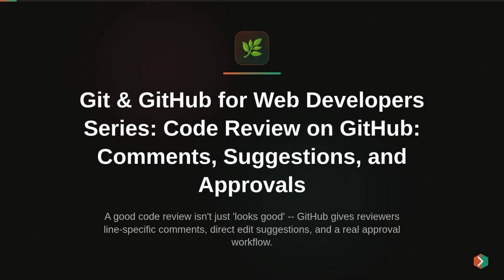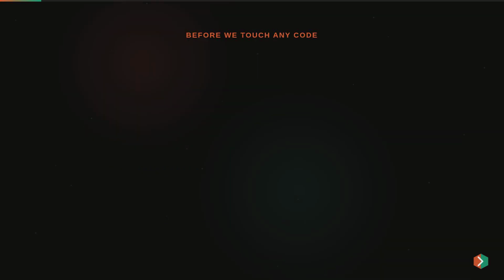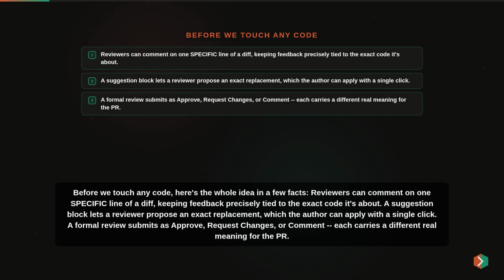A good code review isn't just "looks good." GitHub gives reviewers line-specific comments, direct edit suggestions, and a real approval workflow. Before we touch any code, here's the whole idea in a few facts.